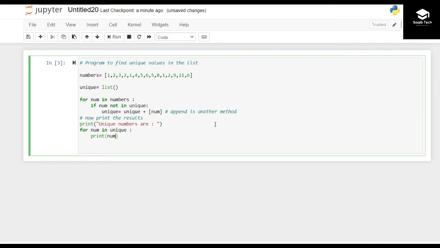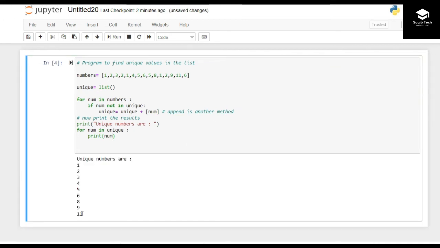Now I will tell you another thing. Let's first check out the output. Okay, look, it only printed the unique numbers: 1 2 3 4 5 6 8 9 and 11. It did not print a repeated number. It means that whatever unique numbers are present in the numbers list are now added as unique numbers in the unique list.